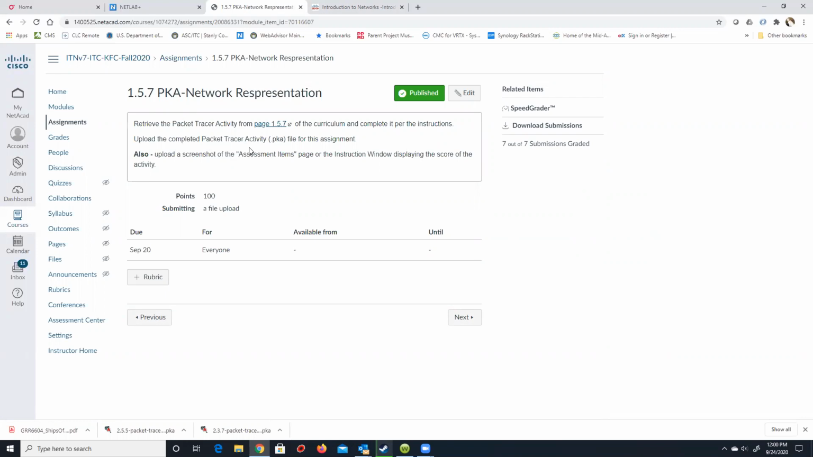So you retrieve the activity, you complete it, and then upload it. One of the items I would like for you to do is to put your name at the end of your upload. Many of you are uploading the Packet Tracers, but you're not putting your name with it. It makes it a little bit harder for me to grade those Packet Tracers.